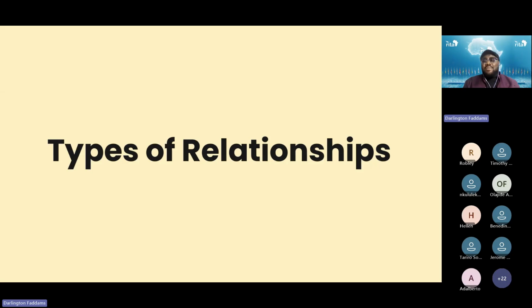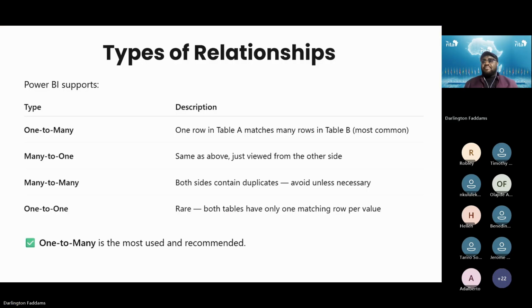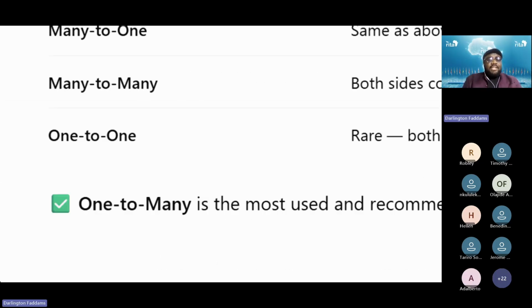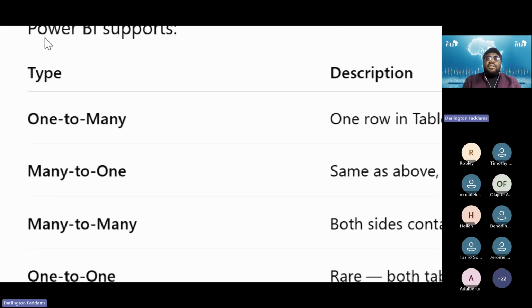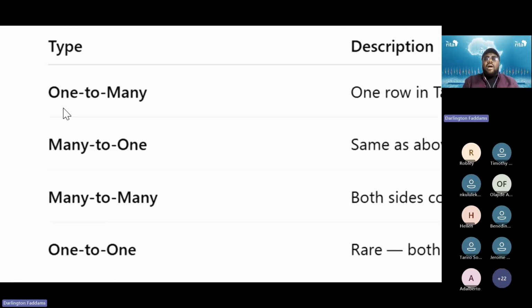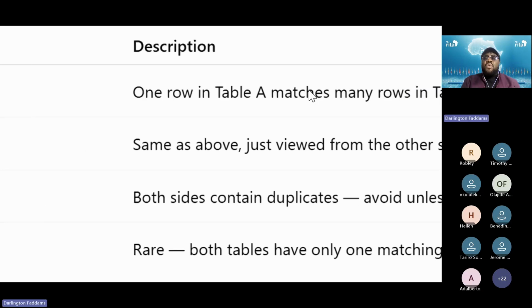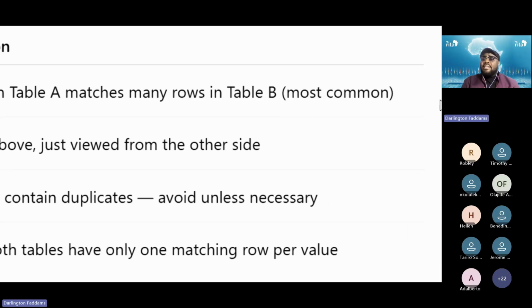Now let's talk about types of relationships. Power BI supports four main types of relationships. Three of them are common and one is rare. The most common one and the most recommended one is called one-to-many. This is the most used and most recommended. But there are different types of relationships in Power BI. This is called one-to-many. Please type that in the chat for me. One-to-many. I'll wrap up soon and we'll continue in the next class. Now, one-to-many: one row in table A matches many rows in table B. This is very common. This is the most common one.